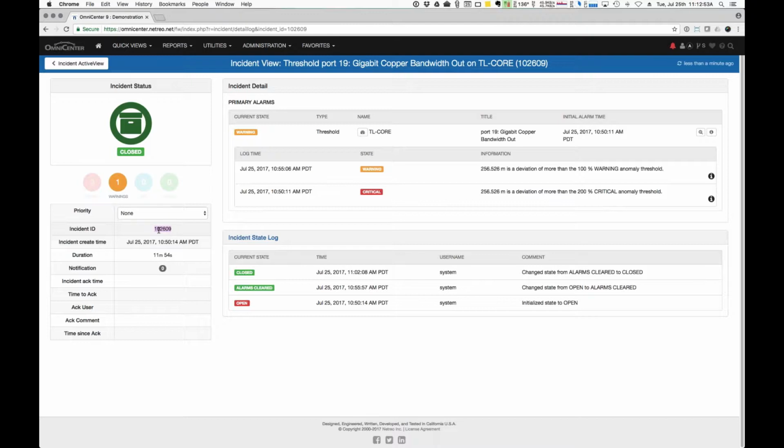The incident ID is unique to this incident, so it allows me to use that as a search criteria. It's included by default in all of the different alarms that go out. If you know the incident you're looking for, you can search for it by number and pull it up directly that way.